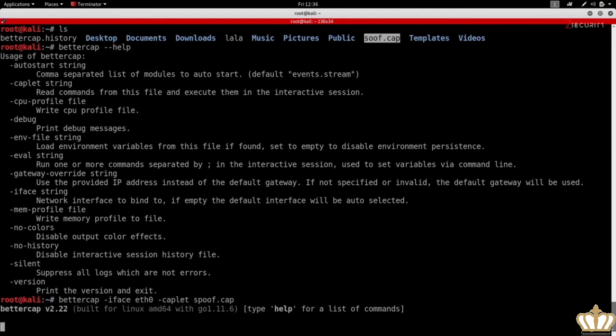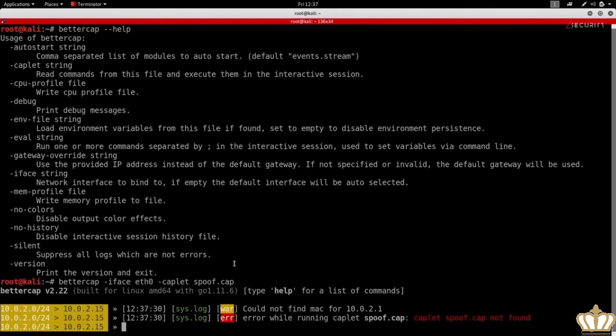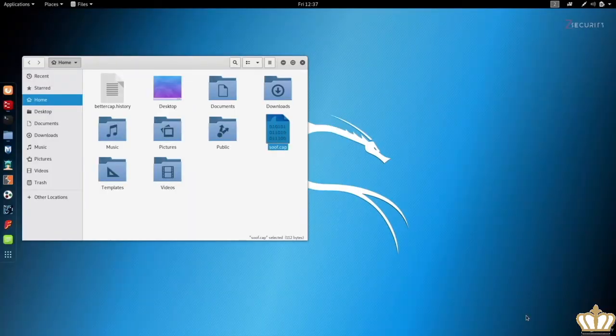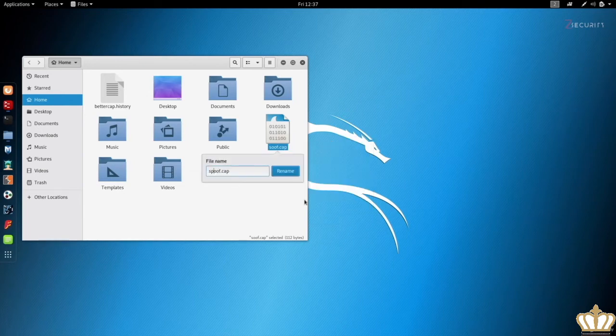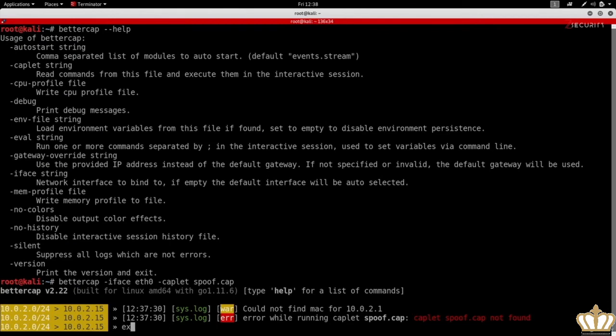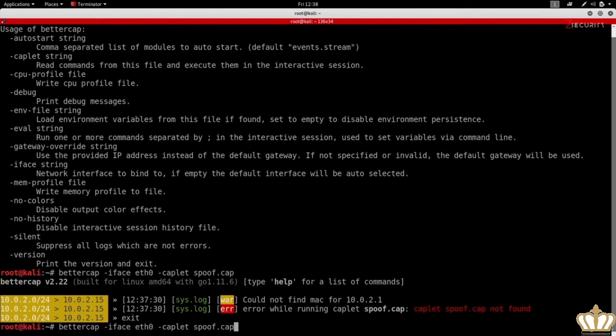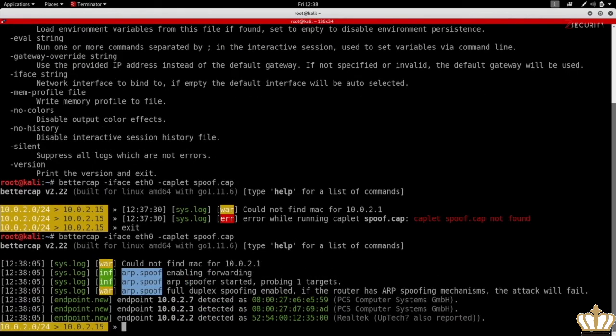So I'm going to hit enter. And as you can see, we actually got an error, and the error is saying the caplet spoof could not be found. So I'm suspecting I made a spelling mistake, and I did. As you can see, I actually named the caplet soof, not spoof. So I actually make a lot of mistakes like this. So I'm just going to rename this to spoof, and we're going to go back here. I'm going to exit and run the same command again.